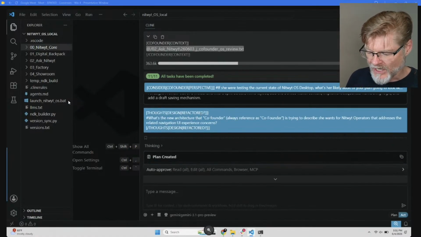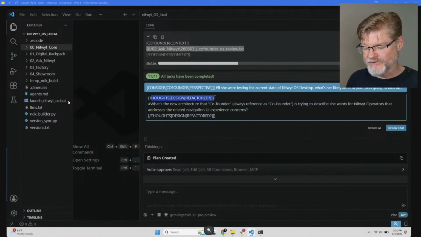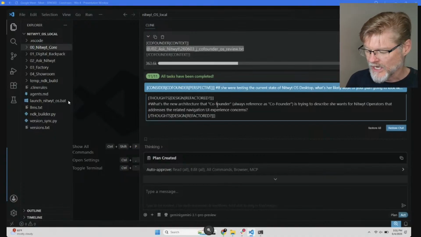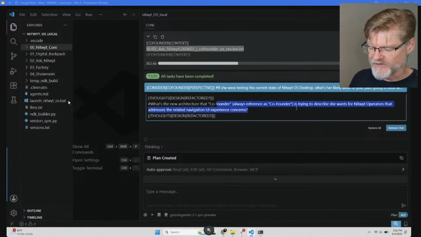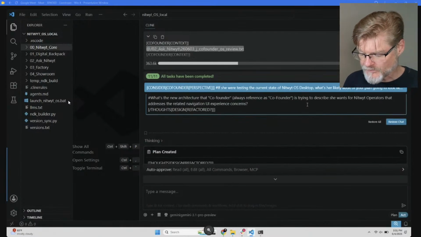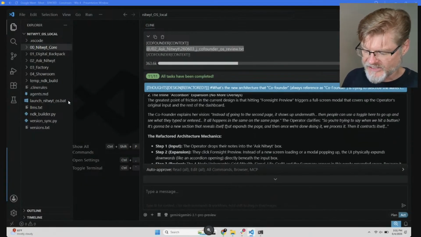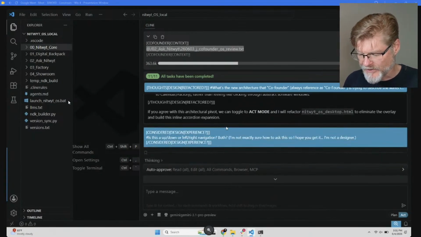So here I say, all right, well, let's talk about what are your thoughts on the design being refactored, right? What's the new architecture that co-founder wants? I'm just always referencing them as co-founders, coming up with fake names, so it's easier that way. And it goes, okay, well, here's what co-founder's transcript says. Here's what we're going to do, right? It kind of thinks about it from her perspective. This was decent. I was happy with this.